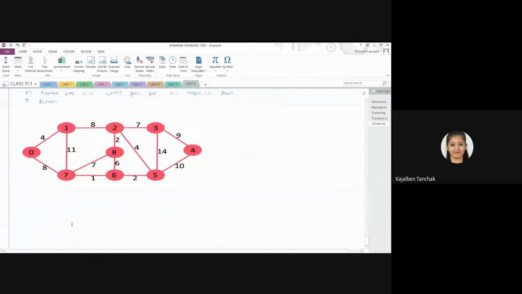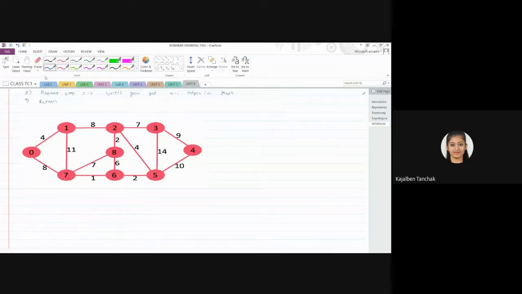So first step is what? We will calculate the number of edges in this graph. So this is 1, 2, 3, 4, 5, 6, 7, 8, 9, 10, 11, 12, 13, and 14. There are a total of 14 edges available in this graph. Whenever we are preparing a table, first of all, I will write edge list, and here I will write weight.